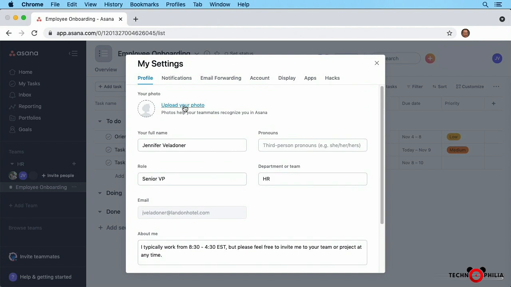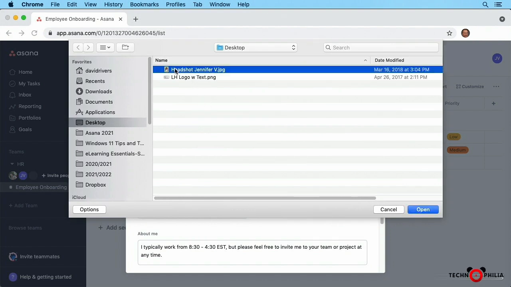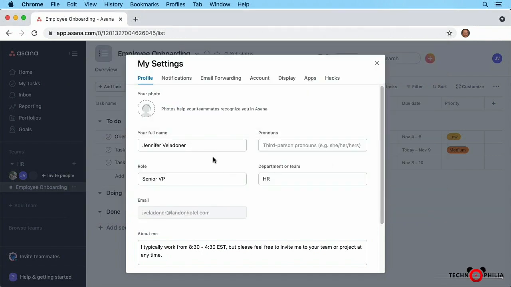Now, let's go up to the top where we can upload a photo. Clicking this link will allow you to go browsing to a location where you might have a photo for your own profile. We have a headshot for Jennifer here. It's a JPEG. Clicking this and clicking Open will add it to her profile settings.